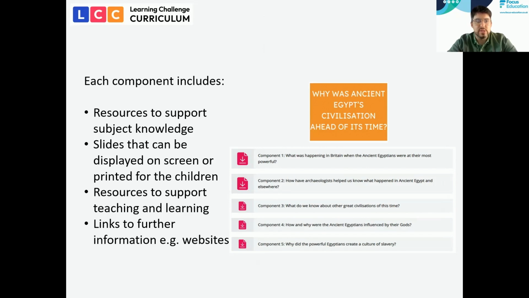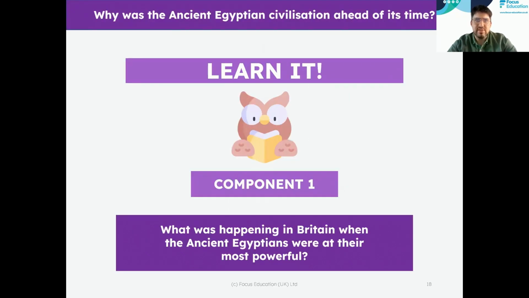There'll be resources to support teaching and learning, and there'll be links to further information like websites and video clip links and things like that that can either develop subject knowledge for teachers or be utilized within a lesson to support the children's development of their knowledge. So if you haven't seen it already, you can download this unit for free if you sign up for a free trial.